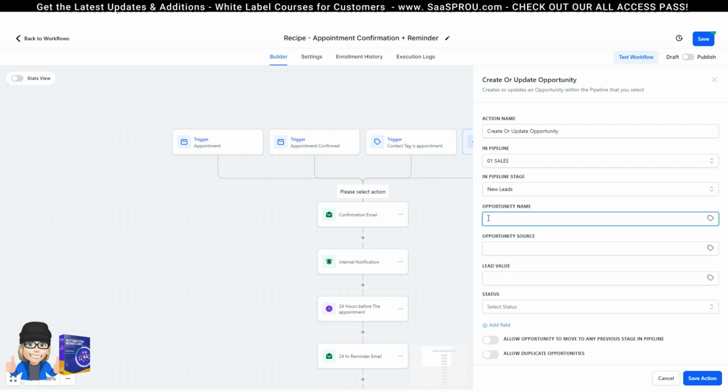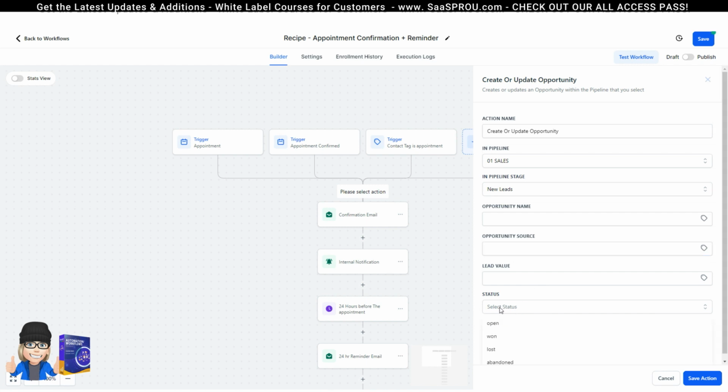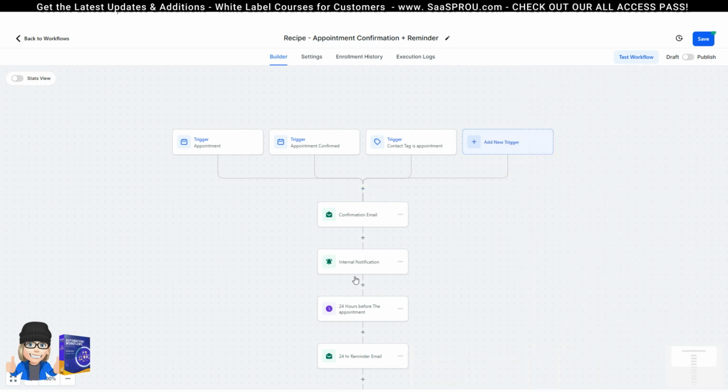You can give it a name, contact.name. Where's the source coming from? Select the status. It's open. You can even select people to win if they've made a payment. You could have a trigger that somebody made a payment and then you can move them in the workflow. You can move them in the pipeline to won. You can have the system do everything you want based on the trigger, both internally with your team, internally with your pipeline, and externally with your customer.